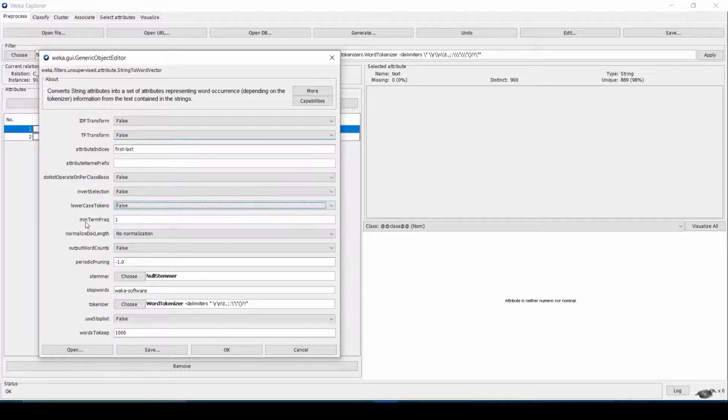And then we have another attribute or property called minimum term frequency. So when you set this to 1, each of the words occurring will be considered as attributes. But for instance, let's say you set it as 5, only if each of the words has occurred at least 5 times in the entire dataset, those will be included as attributes.